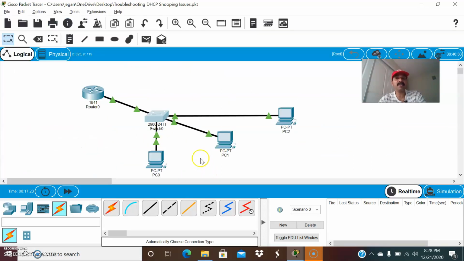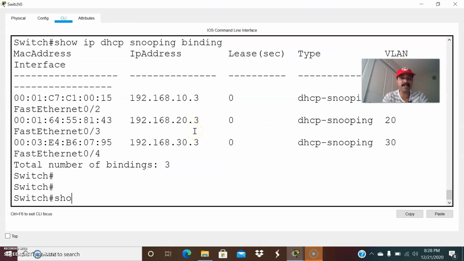So this is how we can troubleshoot and debug DHCP snooping issues. If your client is not getting any IP address, the issue might be with the trusted port. By default, all ports are treated as untrusted. For security reasons, if you want only one port as trusted, we can configure it with ip dhcp snooping trust. So what are the steps for configuring DHCP snooping?